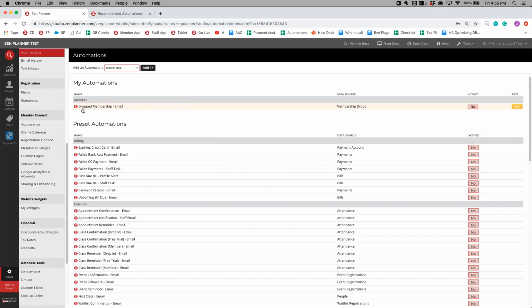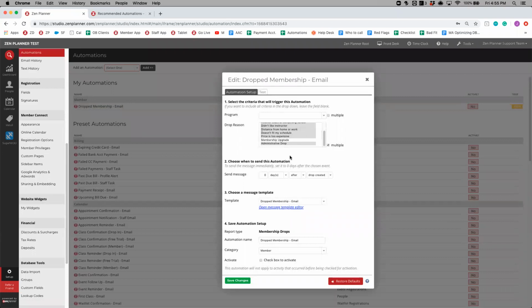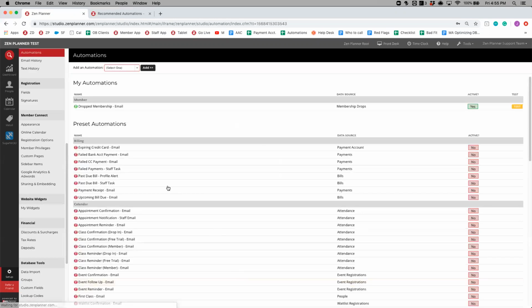So we'll see here that we have dropped membership email. It's here at the top because I had clicked into it. So I'm going to just click back. You'll see that these changes saved, so the changes I made up here. And then the last step here is under number 4. I'm going to just check this box to activate, and I'm going to save changes.